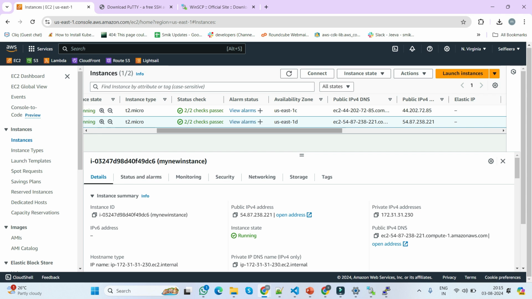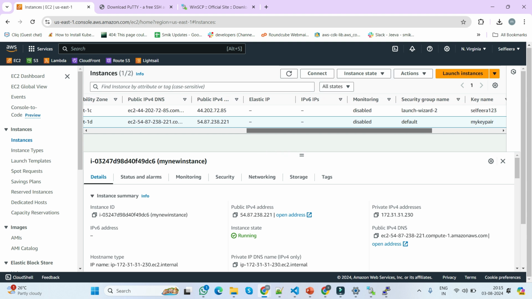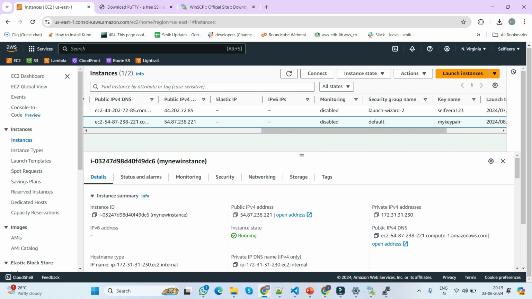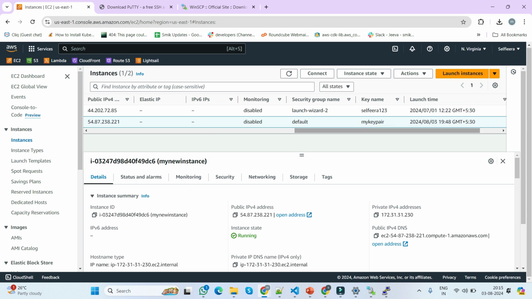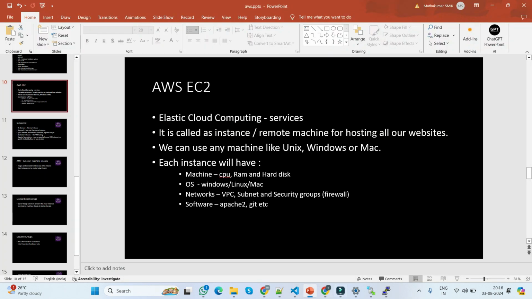Okay. Next, we'll move on to the more explanation. Now monitoring is disabled here. The security group is the default security group you are using. I said a security group is nothing but a firewall. The firewall will allow or block IP addresses, and allow or block port numbers. That is the process of a firewall. I'll explain more about this firewall. That is called a security group.